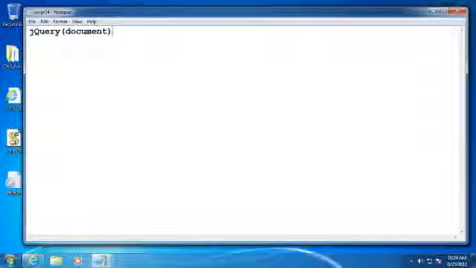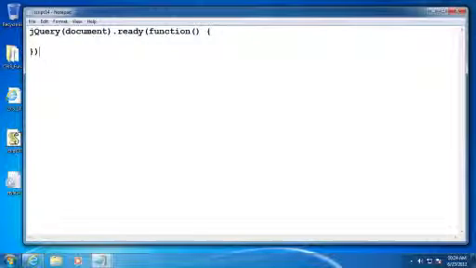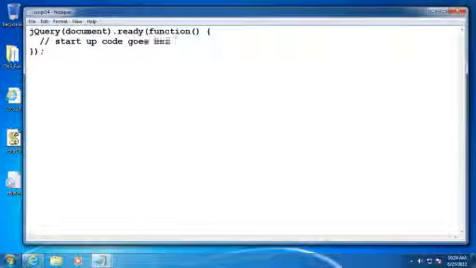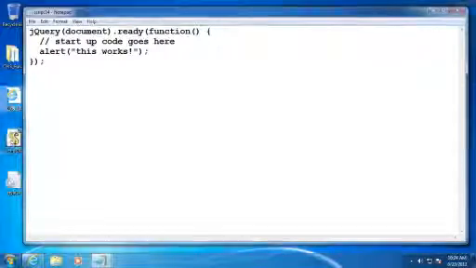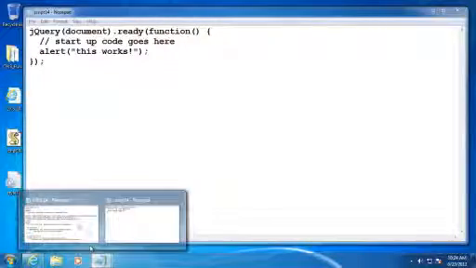So jQuery, passing in a document, ready, and then we'll create an anonymous function. Inside of that, I'm just going to type here, startup code goes here, and we'll just do alert. This works. Okay, so let's save that, and let's save the other one as well.